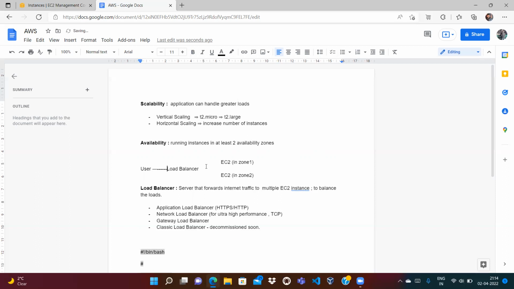So what we are doing is putting the load balancer in front of the EC2 instances, because our application is running in EC2 zone 1 and EC2 zone 2, but they have different IPs. Our website should have only one IP address, but now it has two different IP addresses. How does the user know which IP address to access? So for that we are putting a load balancer.